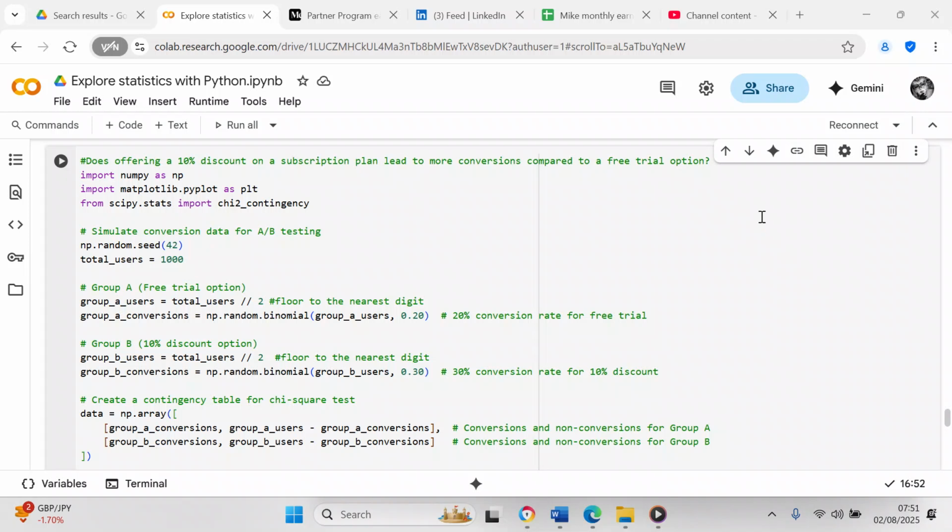After we have imported the libraries, we want to simulate the conversion data for A/B testing. The first thing we're going to do is set the seed. The reason why we set the seed is so every time we run the program, the variables are initialized to the same values. You set the seed by typing np.random.seed(42). We set the total users as being 1,000.